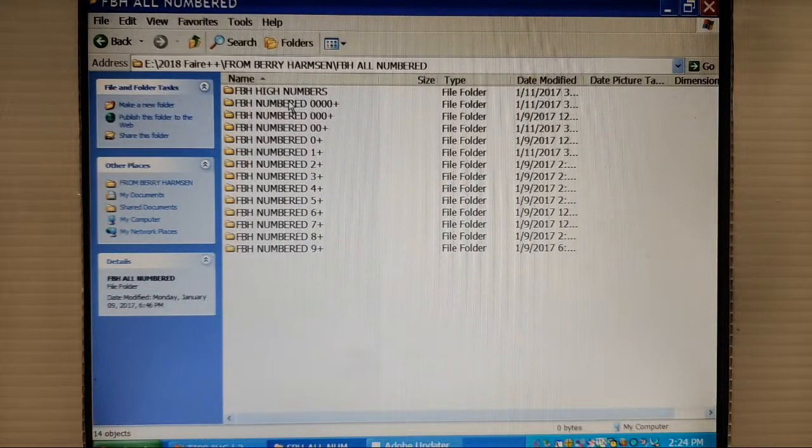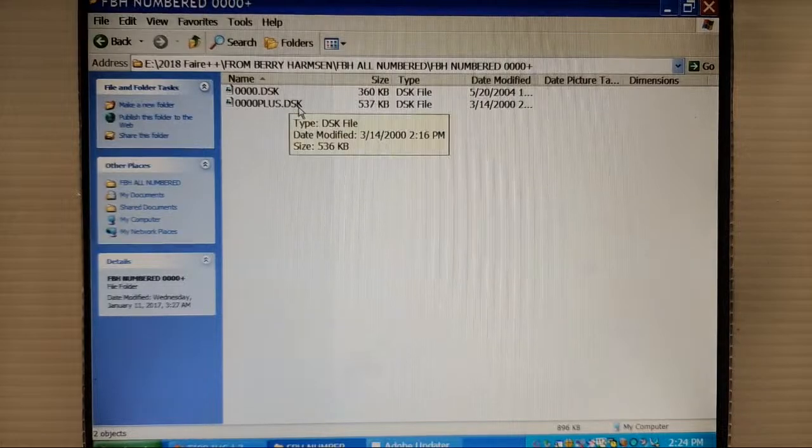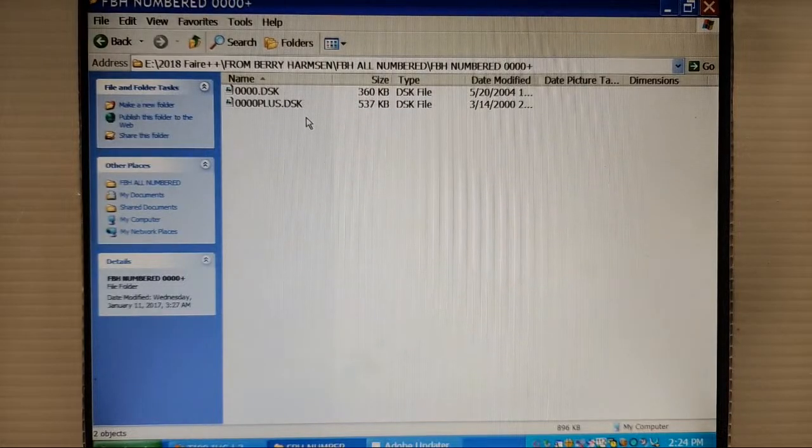I guess. So here's all the numbered disks that start with 4 zeros. And it's only 2 disks. There's one called 0000 and one called 000 plus. All right.